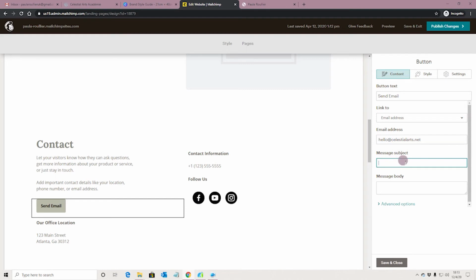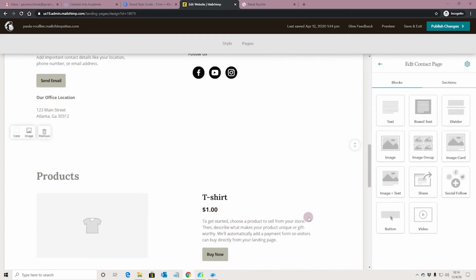so that it cuts down on spam to my normal email address. And then the message subject, I would literally put message from contact page or message from website, you know, it can be anything so that you know that's where it's come from. And then hit save and close.